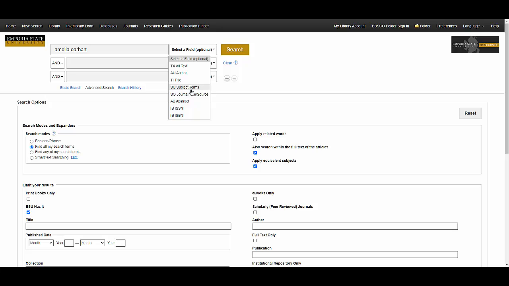Subject terms is also an interesting field to use as a filter, because that will only look at this as a subject term, and I'll show where those are at here in a minute. So I'm going to just leave this blank so that it looks at everything, and I'm going to click the search.